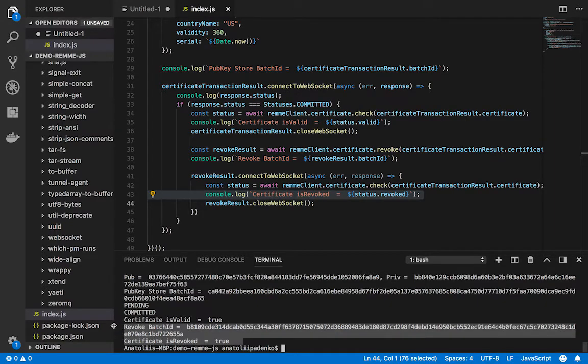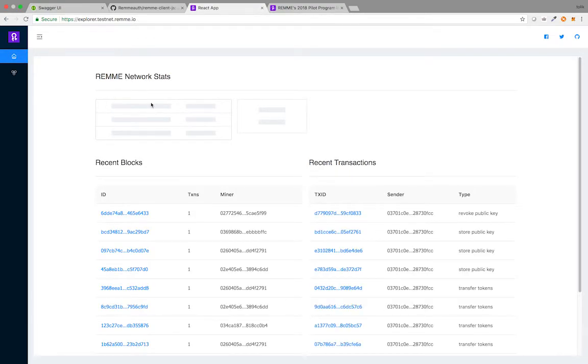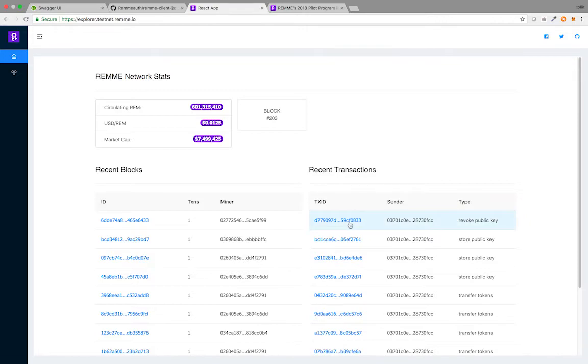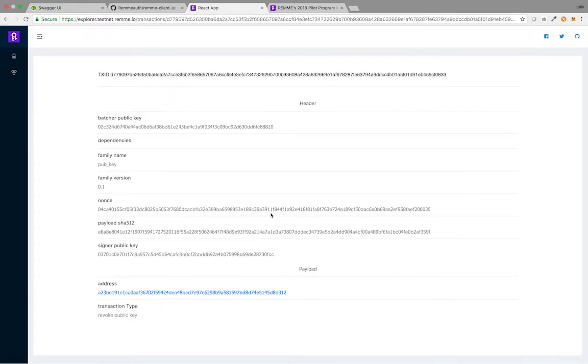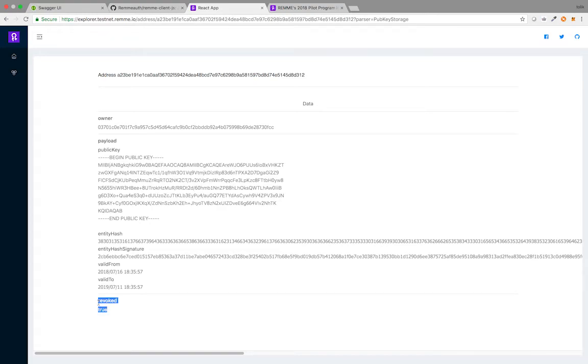Cool. So everything is fine. We created the certificate, we stored the public key on the Rem chain, and then we sent a transaction to revoke it, and here we can see the certificate is revoked. Let's check the ledger state data using Block Explorer. So here's the revocation transaction. And here's our public key. And if we go to the storage, we will see that it has already been revoked.